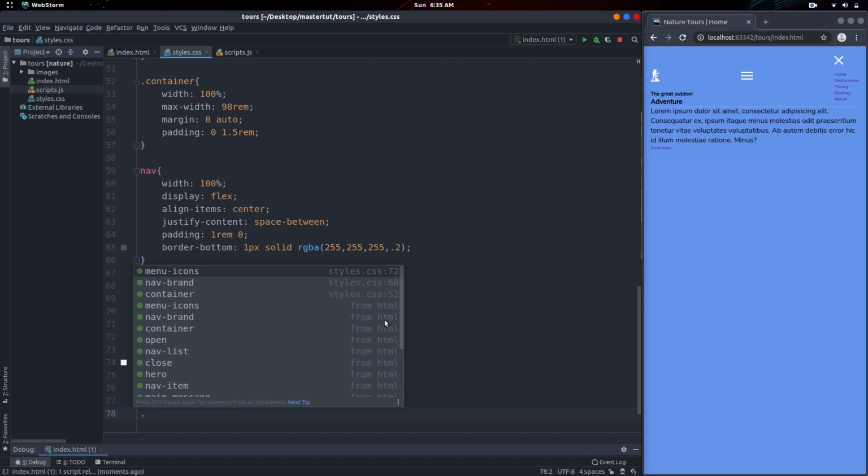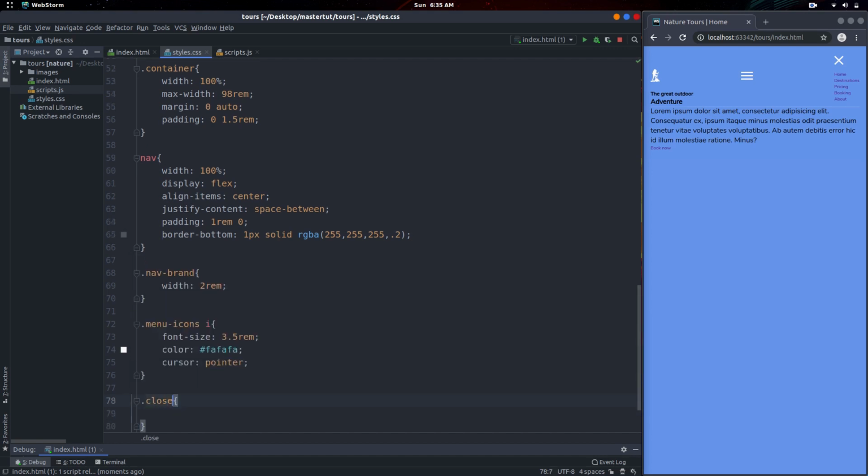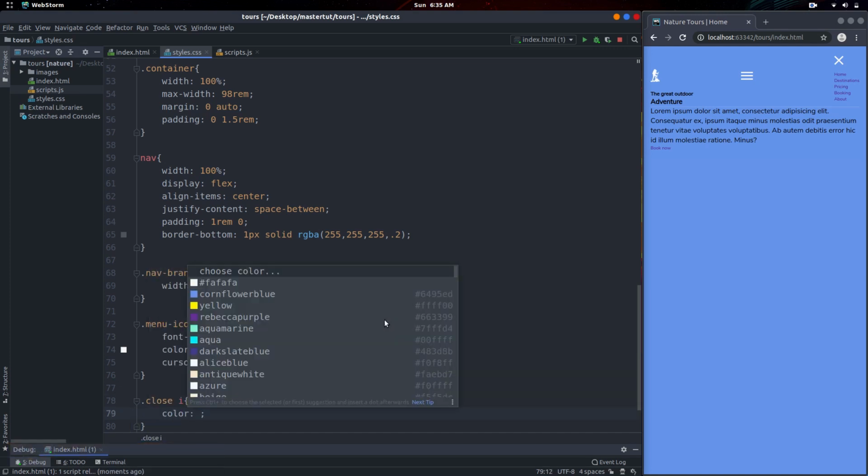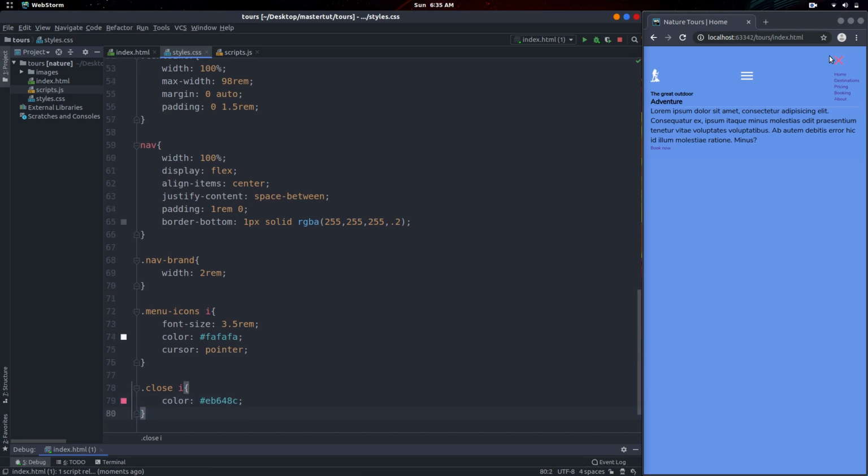Now I want to select my close icon because it's going to be a different color. And this one will have the hex code of EB64B8C. And I have an extra number in there. It should be the B, so let's get rid of that. And now you see that we get the color we want.